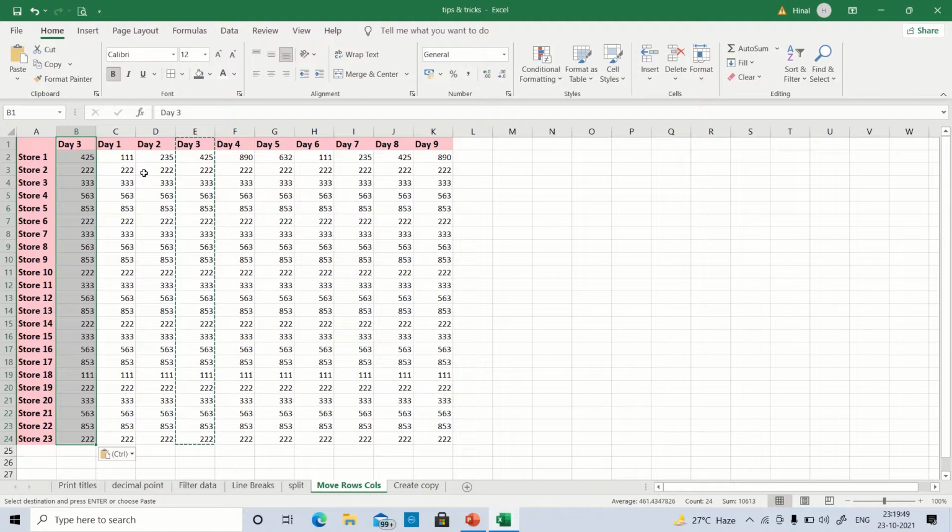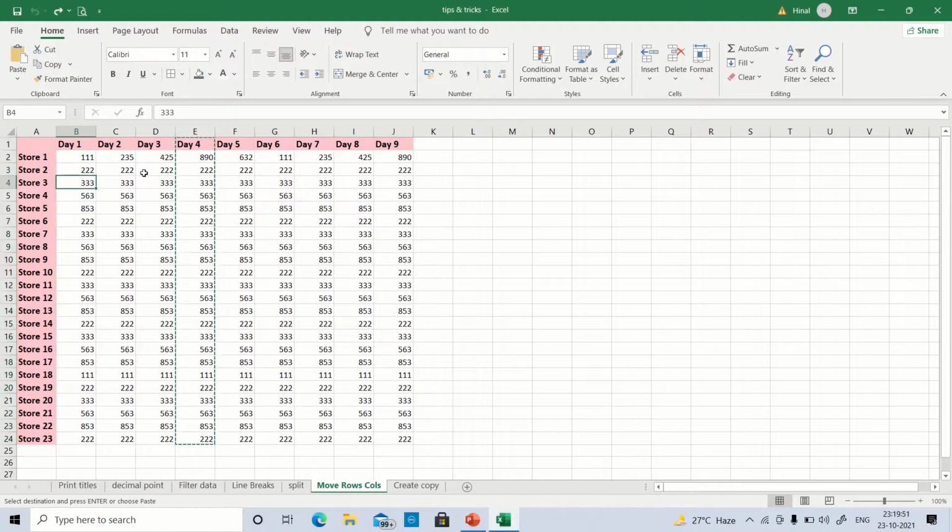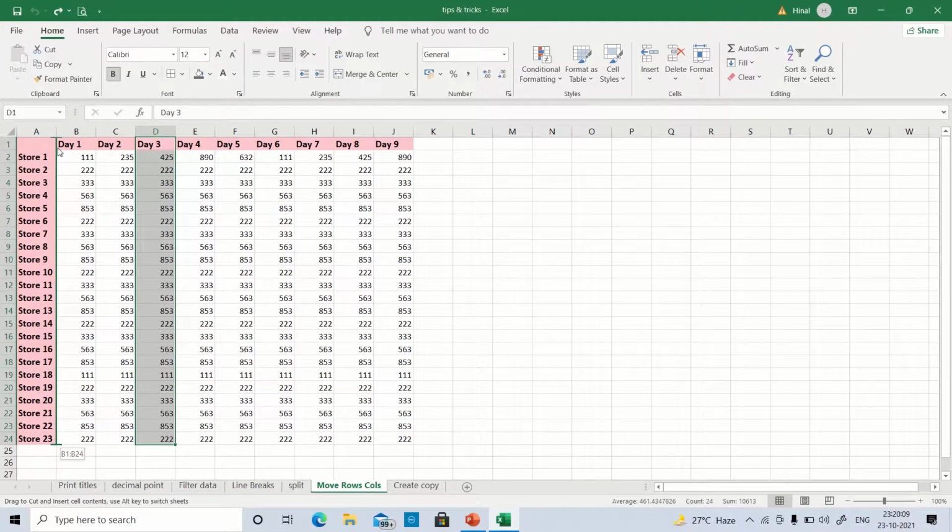I'll press Ctrl Z to get my original data back. Now here what you have to do is select the data which you want to move, hold the shift button, press the left mouse button at the edge of this outline and just drag it to the location where you want to move it. When you reach there, just release the mouse button and the shift key. So this is how you can shift that.